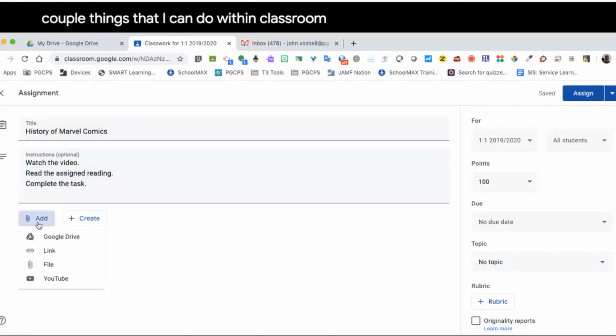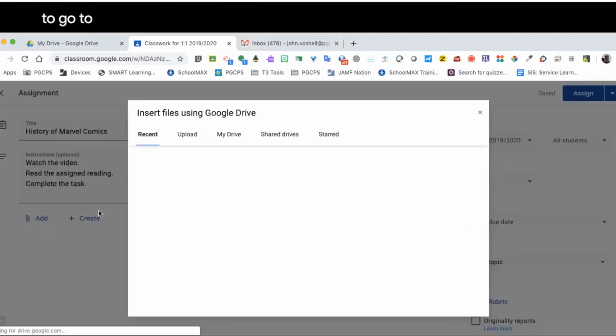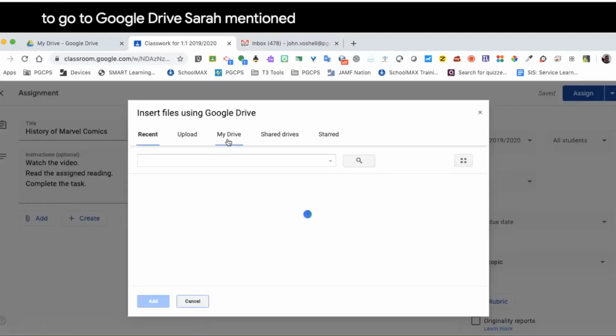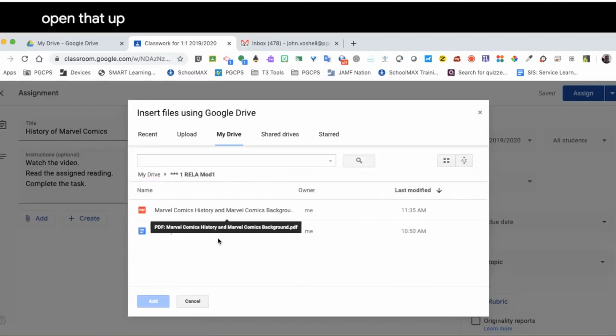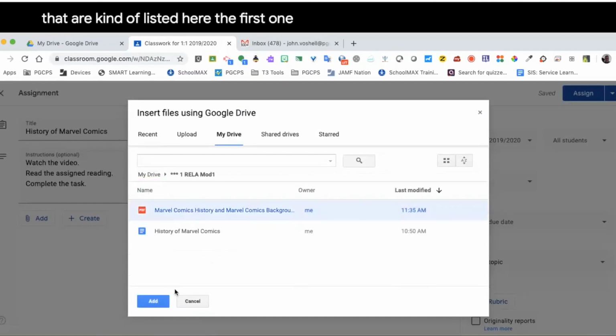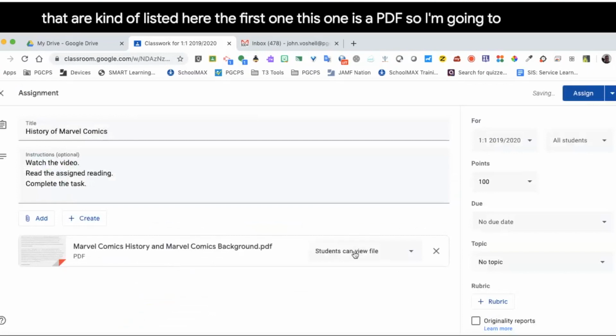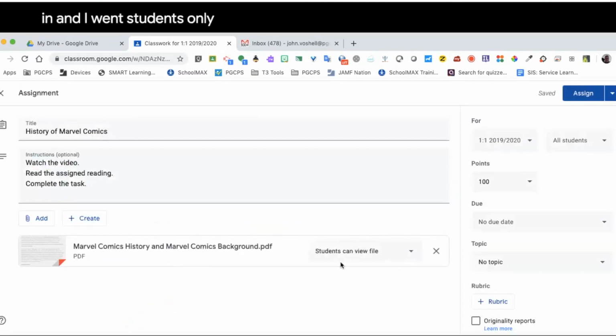So at this point, there's a couple things that I can do within Classroom. I'm going to click on Add. I'm going to go to Google Drive. Sarah mentioned earlier about organizing your drive. So I'm going to go to My Drive, and I'm going to go to my RELA Mod 1. So I'm going to open that up. And I want them to complete, there's two different assignments that are kind of listed here. The first one, this one is a PDF. So I'm going to add this in, and I want students only to view that file.